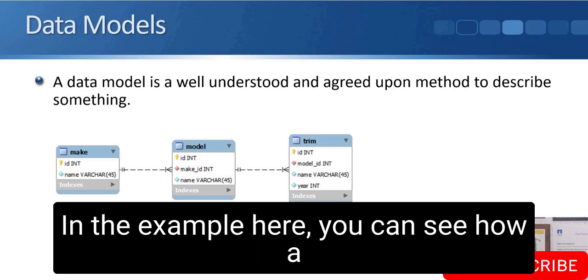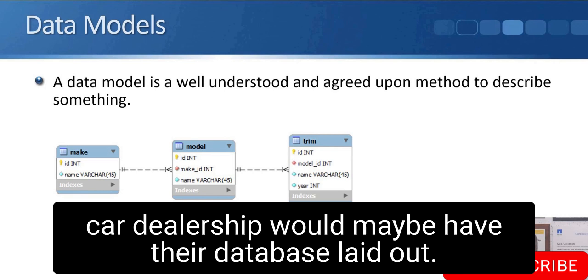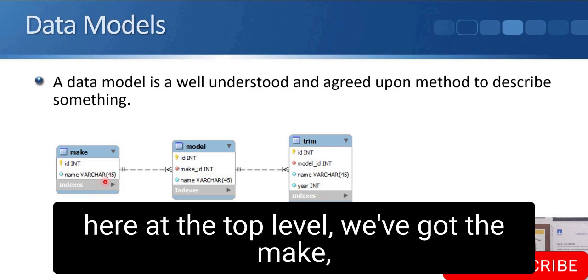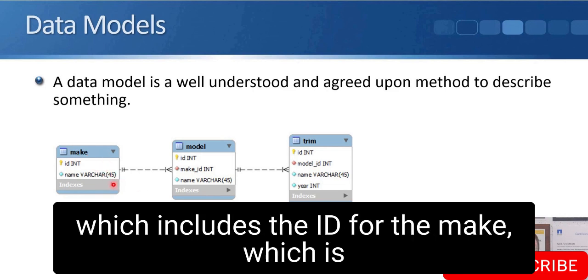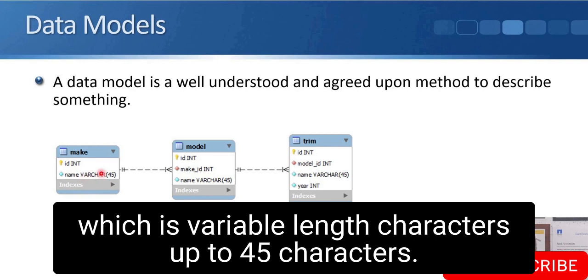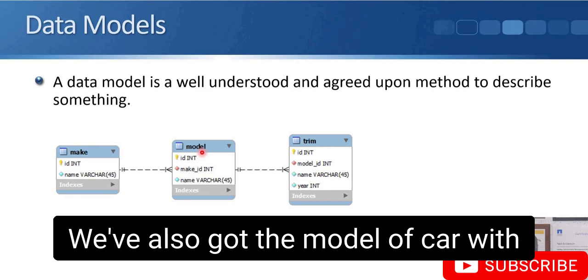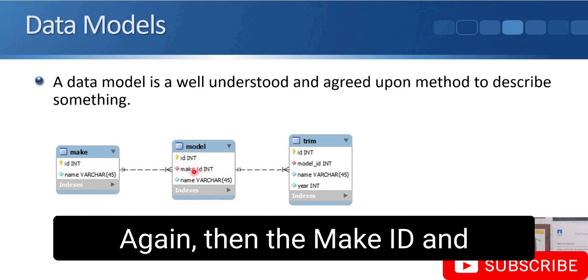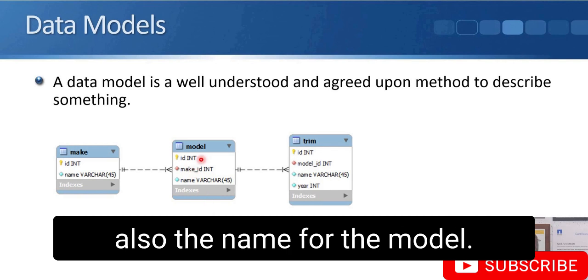In the example here, you can see how a car dealership would maybe have their database laid out. So the data model for that. You can see here at the top level, we've got the make, which includes the ID for the make, which is an integer, meaning it's a number, and the name, which is variable length characters up to 45 characters. We've also got the model of car with the model ID, which is an integer again, then the make ID, and also the name for the model.